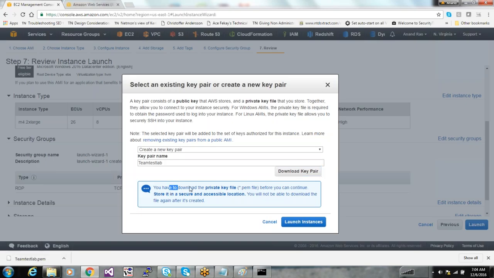It's written here. You have to download the private key file before you continue. Store it in a secure and accessible location. You will not be able to download the file again after it is created. So once it is created, you can never ever download it again. So make sure that you save this file safely in a place, otherwise you will never be able to log into the machine, unless you reset the password. I'll tell you the ways.